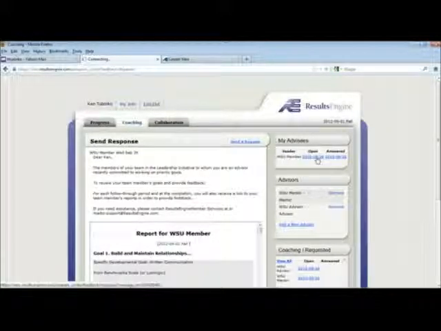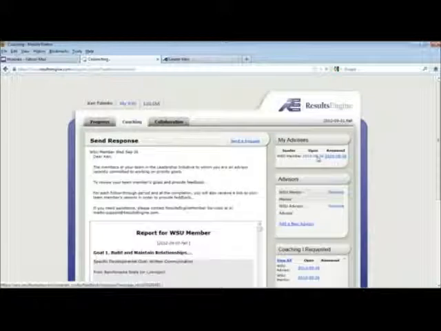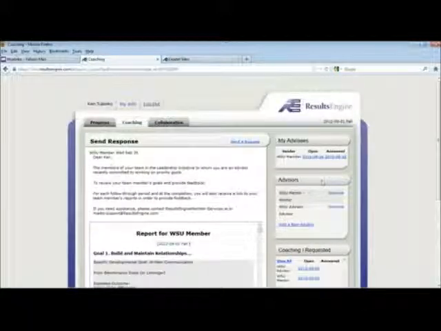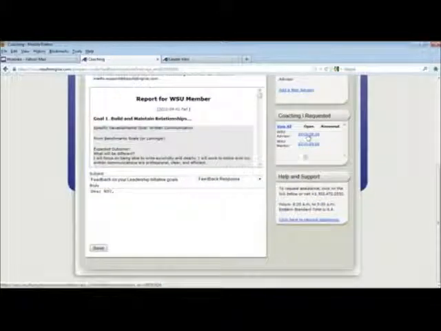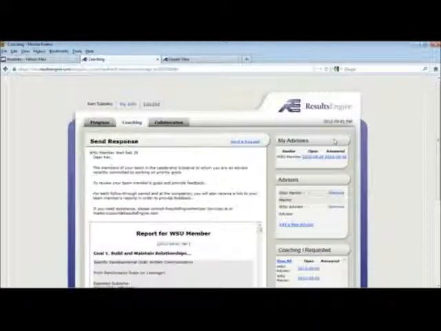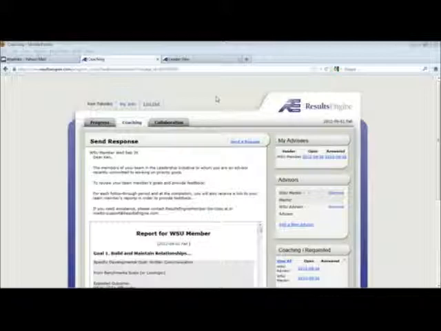I can look at other open ones as well. Down here it shows me the ones that I requested of my advisor and mentor, and I see that they have not responded yet. When they respond, it'll be over in the answer column. Okay? Any questions on the coaching page as far as asking for feedback or sending feedback?